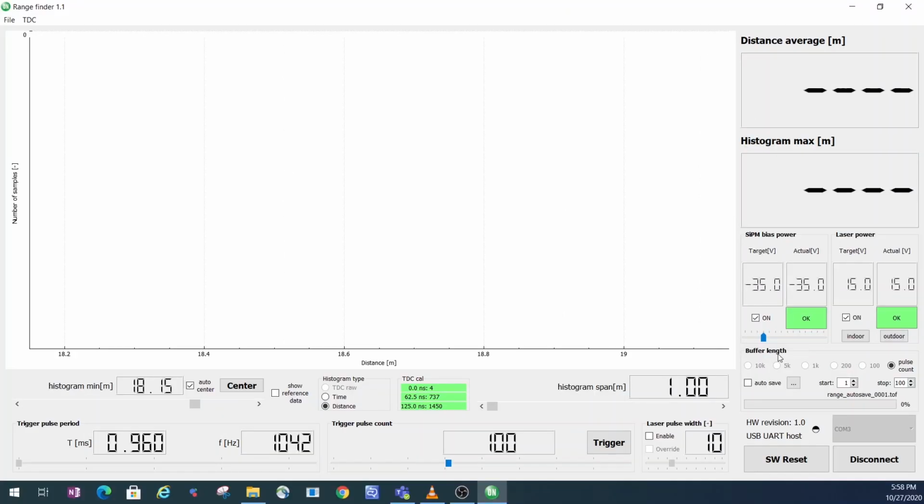Finally, before starting to perform measurements, the laser pulse width needs to be enabled. The parameter is not adjustable and fixed to 18 nanoseconds internally to fulfill the eye safety requirements for Class 1 lasers. The value 10 is a dimensionless internal system variable that corresponds to this pulse width.